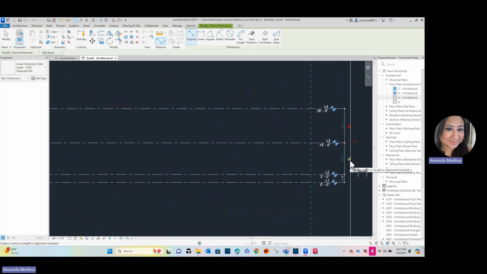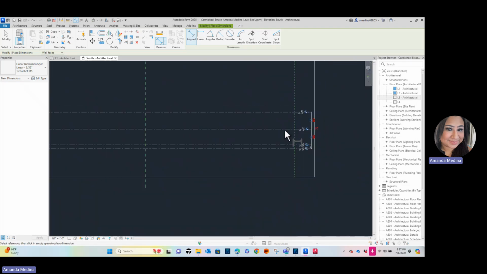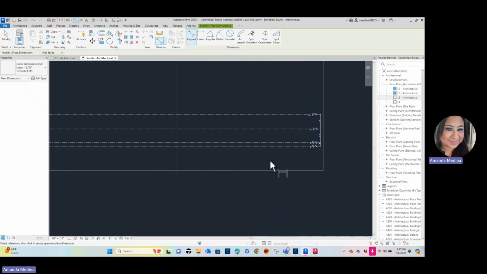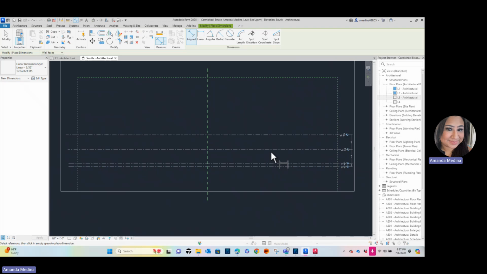You'll notice 2 locks appear. I'm going to go ahead and click each lock. Now you can see that the distance between level 2 and level 3 is 12 feet, and the distance between level 3 and level 4 is 13 feet. Now I can hit escape. My levels are set up and I'm ready to adjust and start importing.